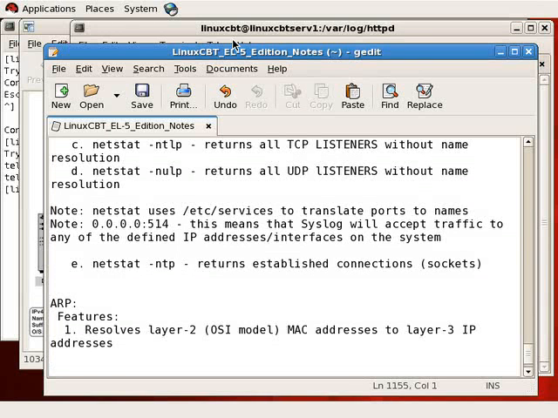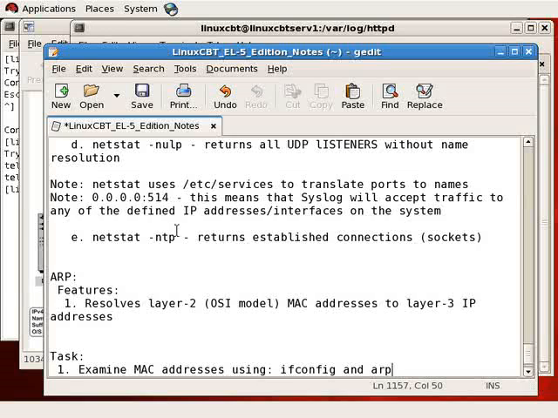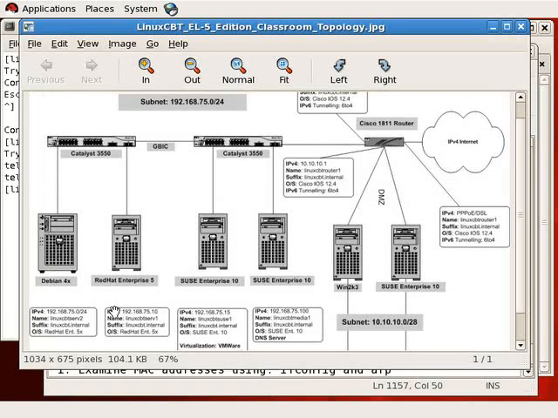There's another useful command, the address resolution protocol command. This command resolves layer 2 of the OSI model, MAC addresses, to layer 3 of the OSI model, IP addresses. There are two different addresses in the OSI model. However, MAC addresses or layer 2 addresses are burned in or uniquely identified or associated with network interface cards or NICs. We can return this information using ifconfig.